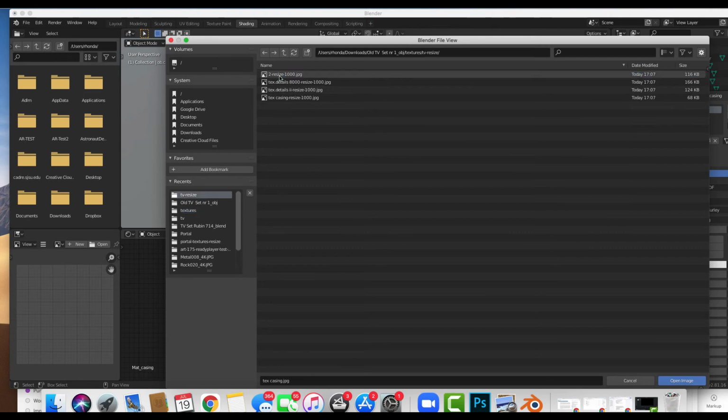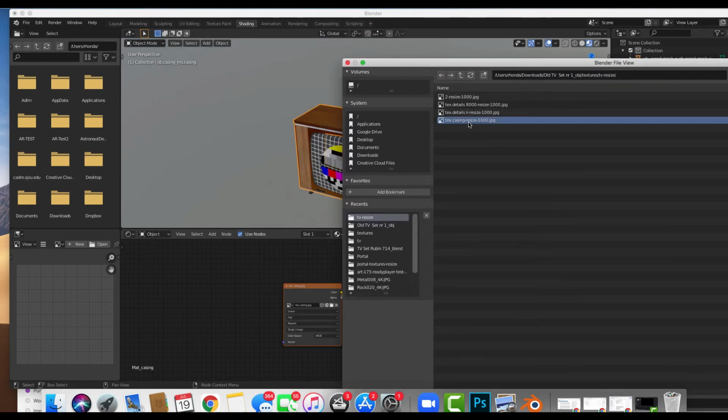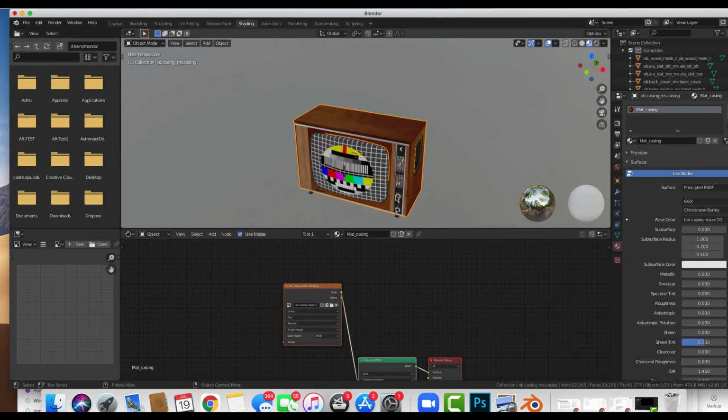Interesting. Text casing, resize. Image. Casing. Oh man, there are so many of these. So maybe the best thing would be to actually just resize the original images, so I don't have to go in and do that for every single one of these objects.